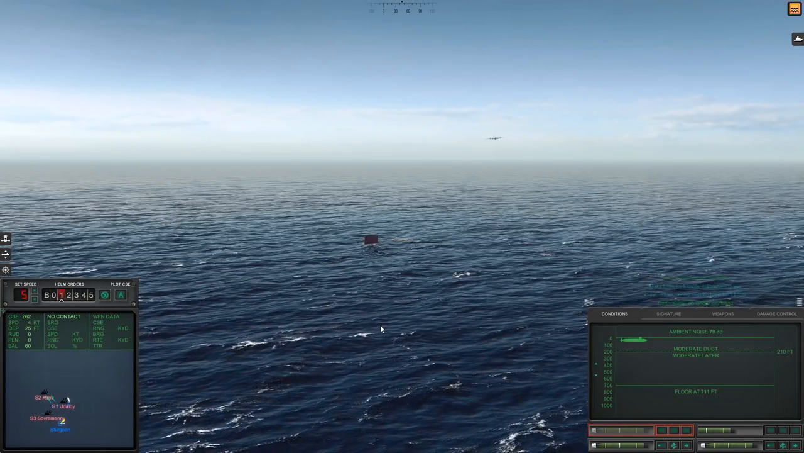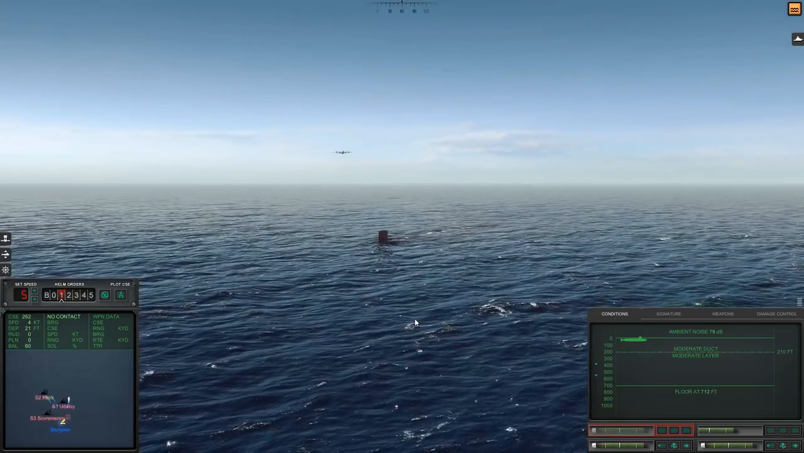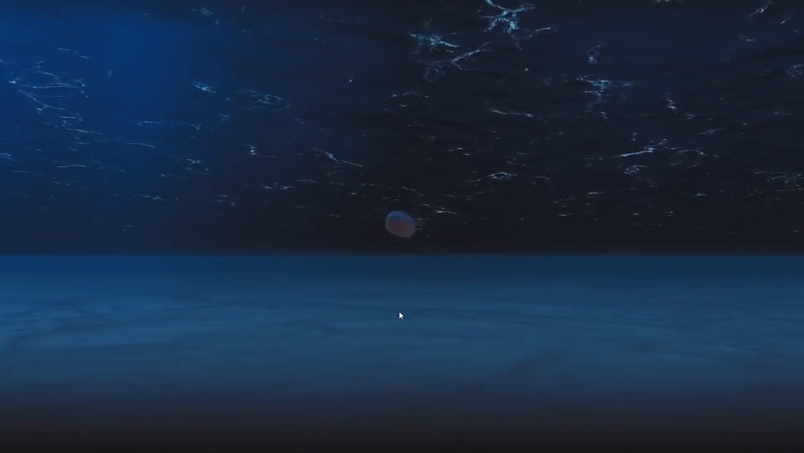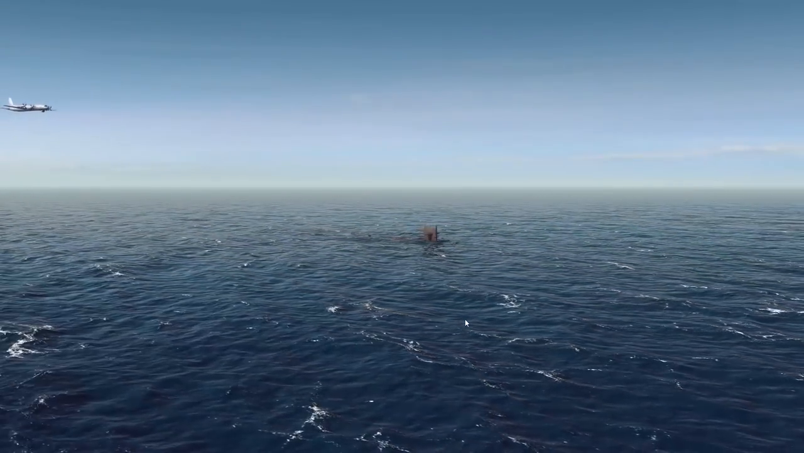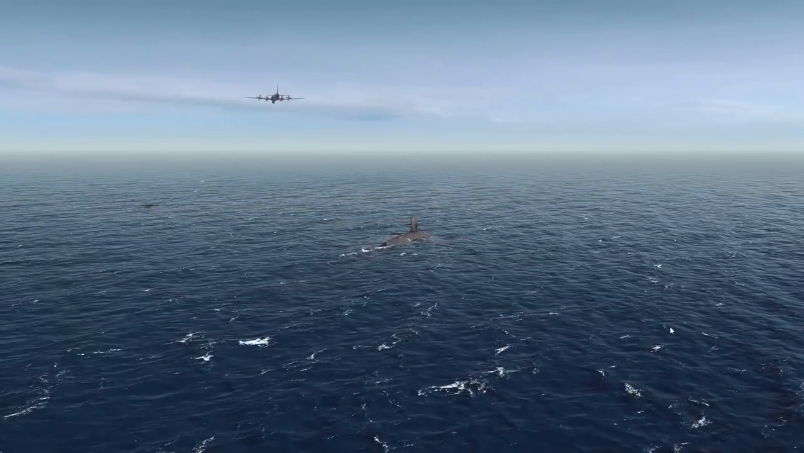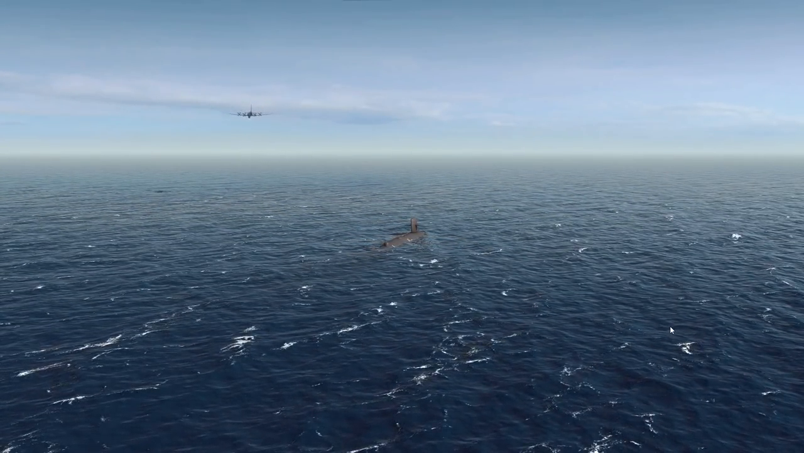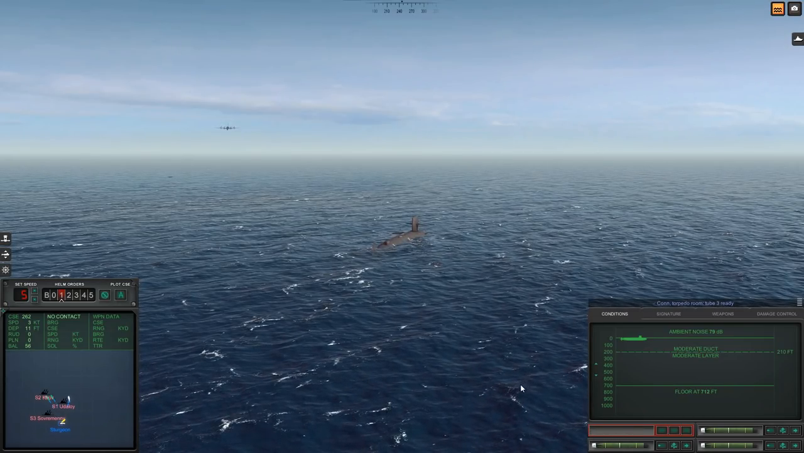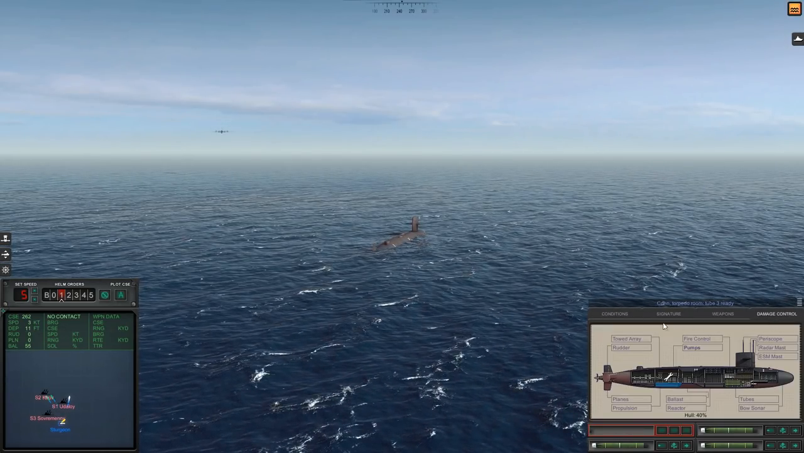And there we are, finally breaking the surface. You can see our friend the IL-38 is a lot closer than we would generally like. However, he, for some reason, just straight up ignored the surfacing submarine that he just overflew, and he never actually dropped any weapons on me. So I thought for sure that was gonna be that.